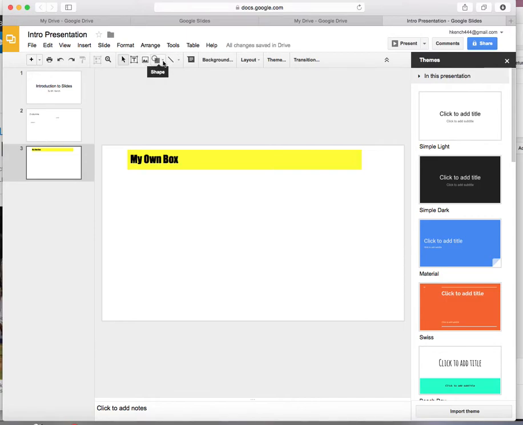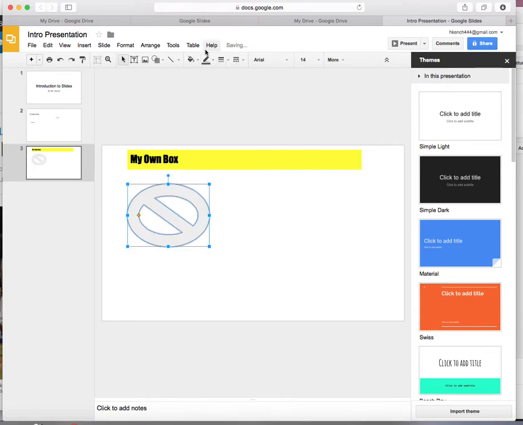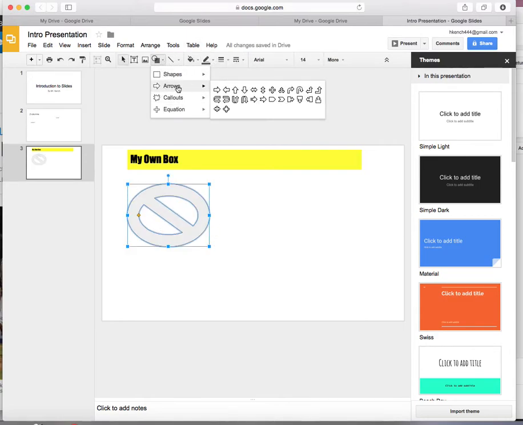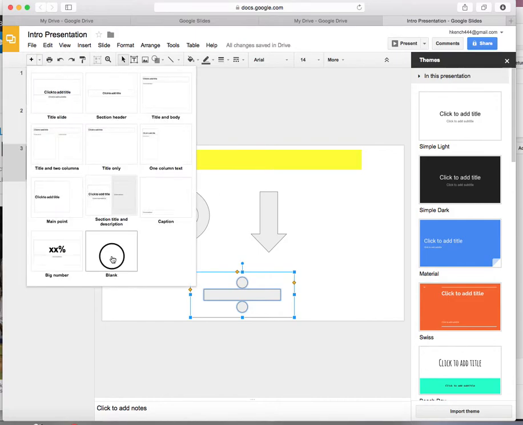And I can add any kind of the shapes that we have up here, the number of different callouts, arrows, equationals. And now I'll just go ahead and create a new slide. I want a blank one.